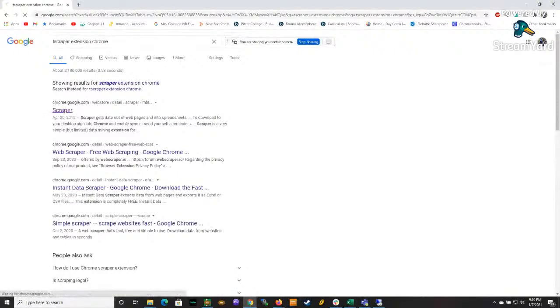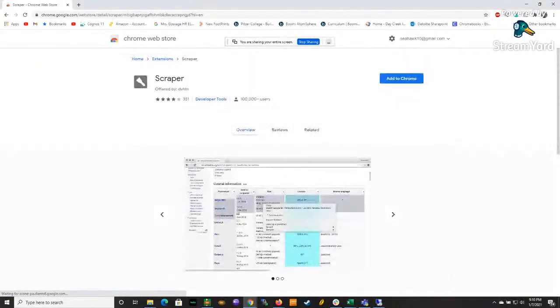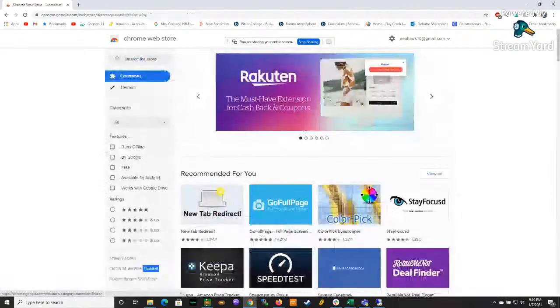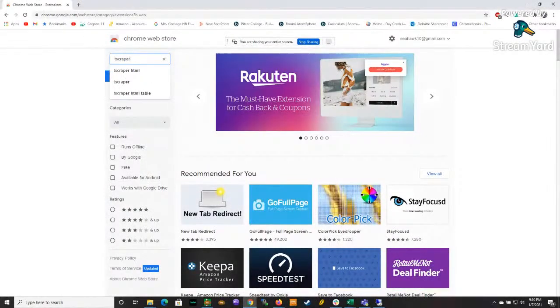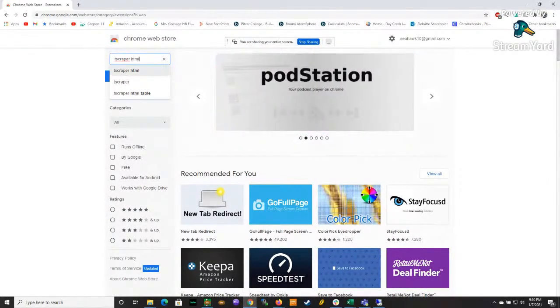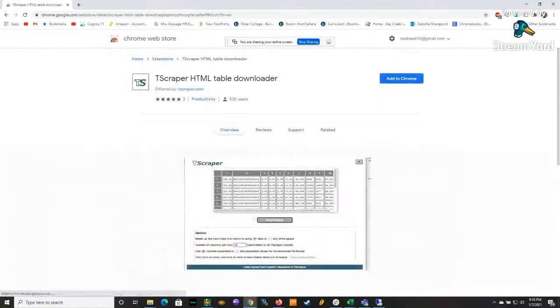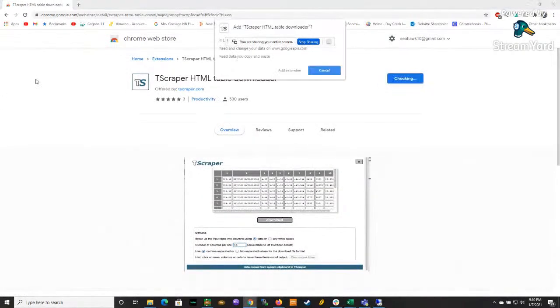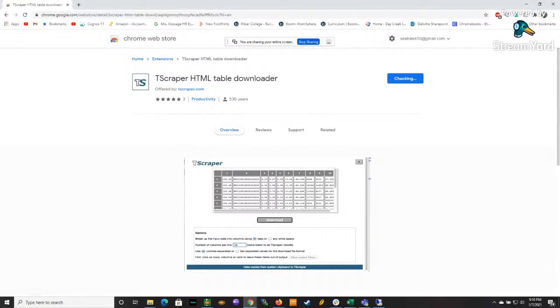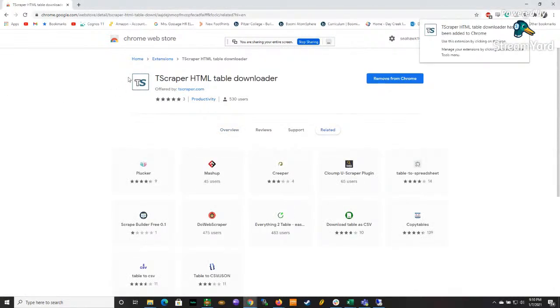Well, let's just go here to the Google store and we'll search for it here. So click on this top link. This one's called Scraper. I don't know this one. I haven't used this one. So I'm going to click extensions and search for TScraper HTML. There it is. So I'm going to add it to my Chrome. Just click this button that says add to Chrome, add extension, and now it's available in Chrome.